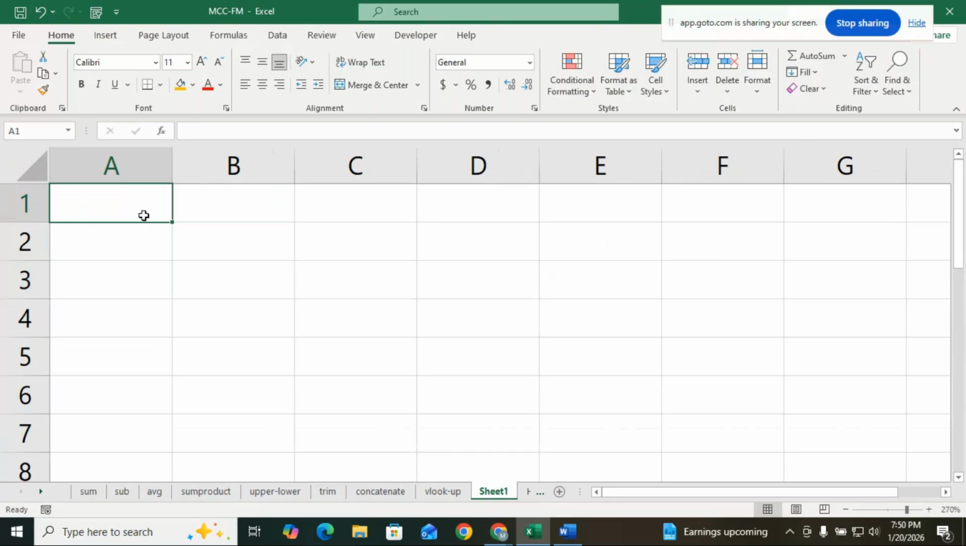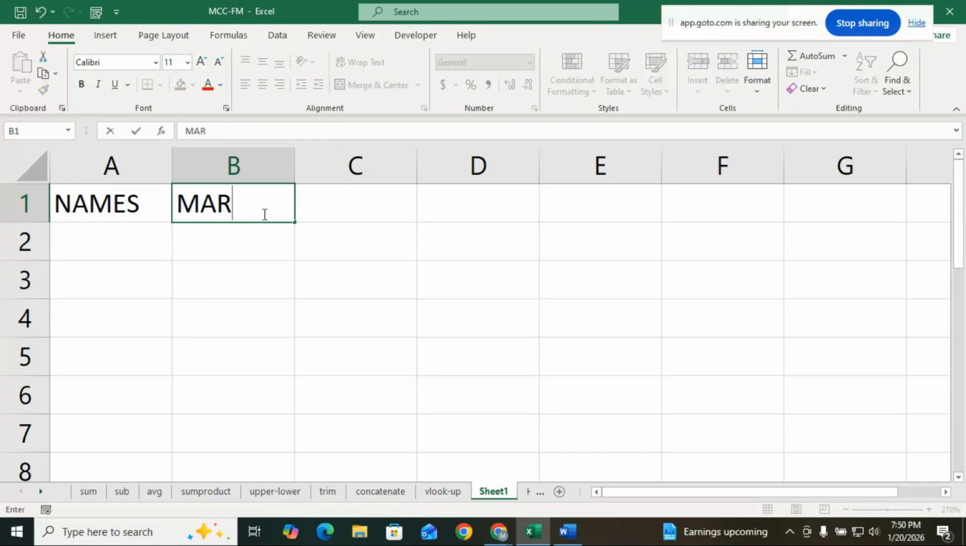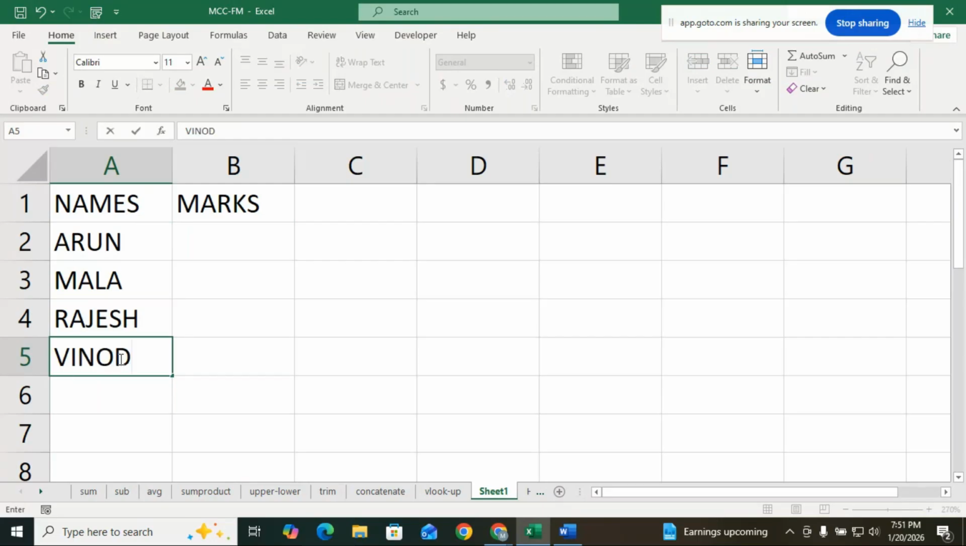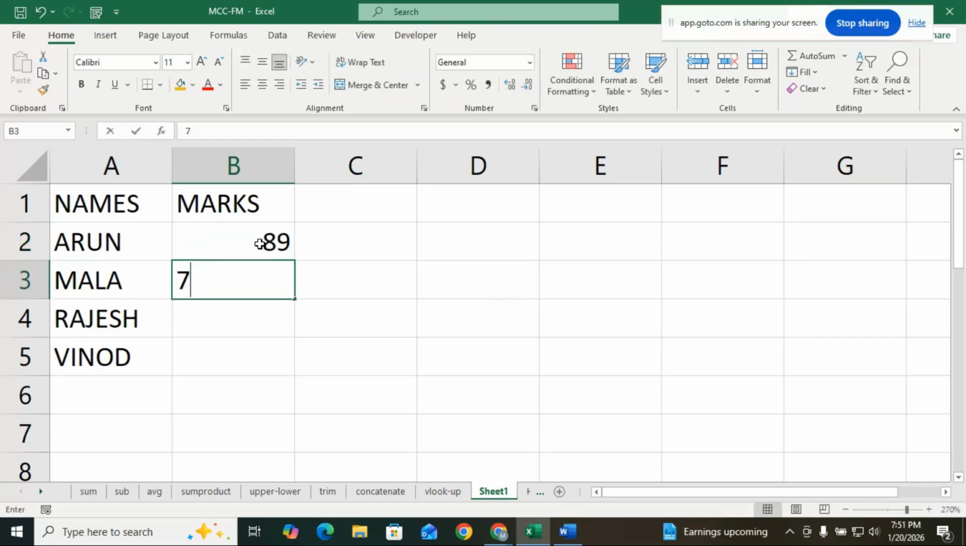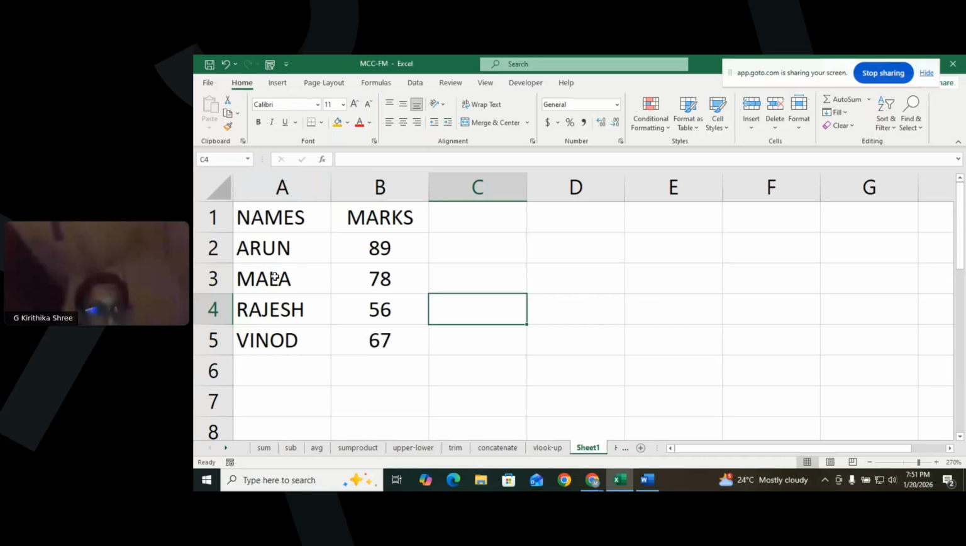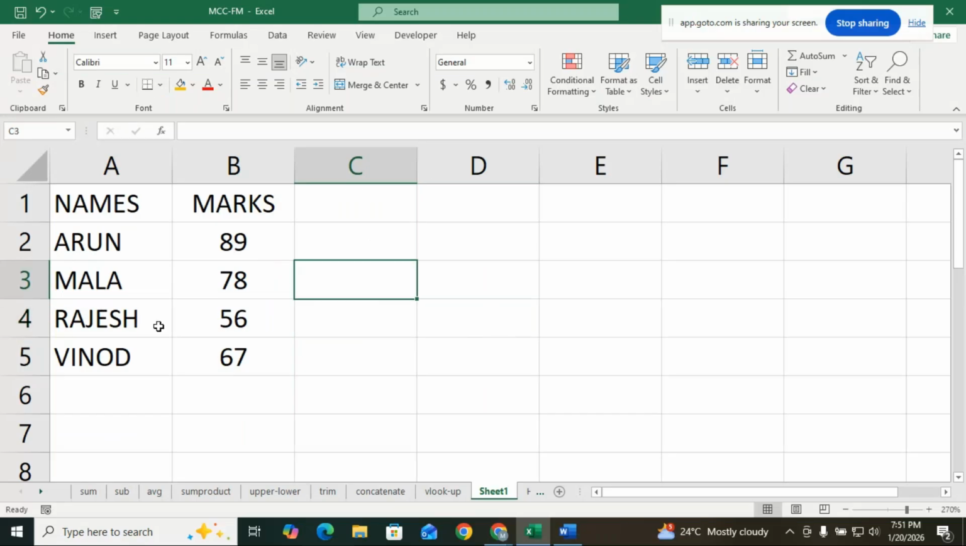Now, see, I have two columns here, A and B. In A column, let me put the names and let me put the, let's say, marks. So, names, let's say Arun, Mala, Rajesh, Vinod. And marks 89. Like this I've put. So I've got a small data here, where we have the names of the students and then marks obtained. Now here, out of these names, randomly I'll put one name outside this table. Let's say I'll put the name of Mala.